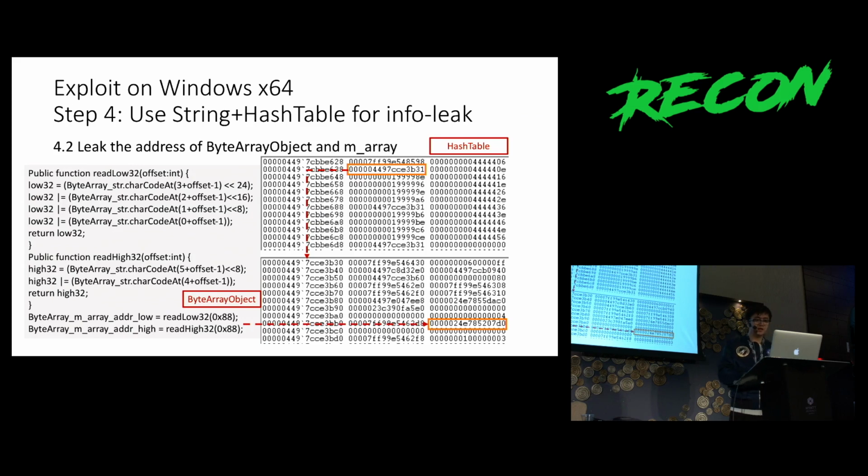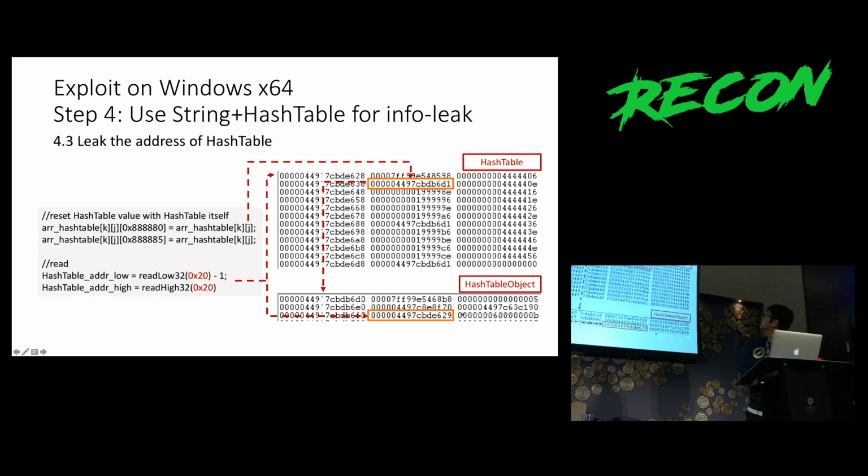Now we can use string and HashTable to do the info leak. Firstly, we leak the address of memory. Here is ByteArray. We can read the memory address from the offset 88 here. We read the memory address, firstly. And we reset the HashTable value to the HashTable object, and we read the HashTable address from the offset 20. Here is the HashTable object address. You can see it points to here.